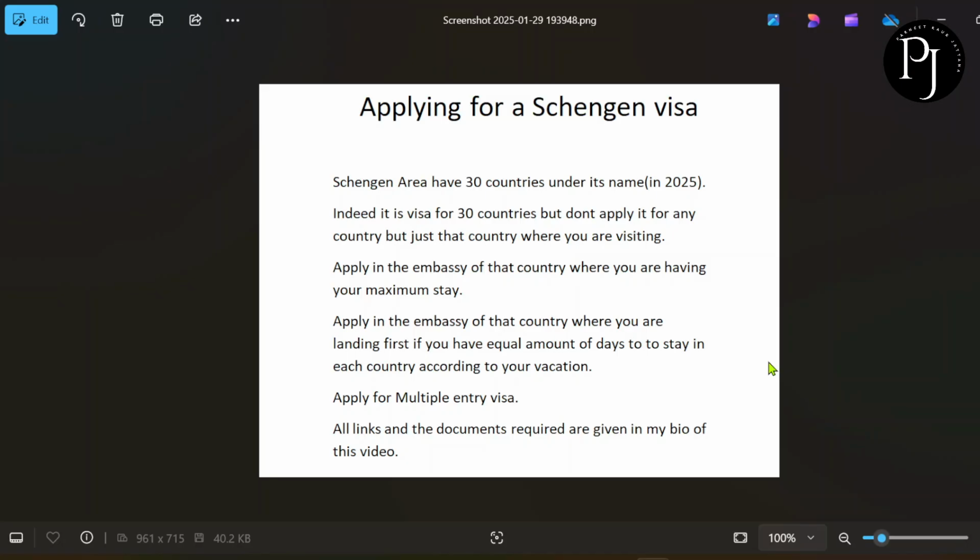Another thing is to apply at the embassy of the country where you're landing first. So if you're staying in 4 different countries of the Schengen area, then apply where you're landing first. Then apply for the multiple entry visa. There is a single entry visa as well, but it's advisable to apply for a multiple entry visa.